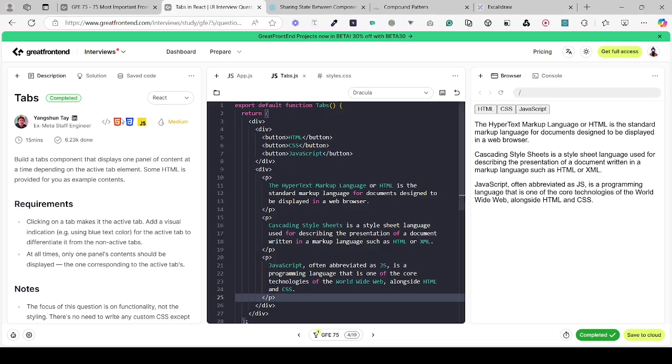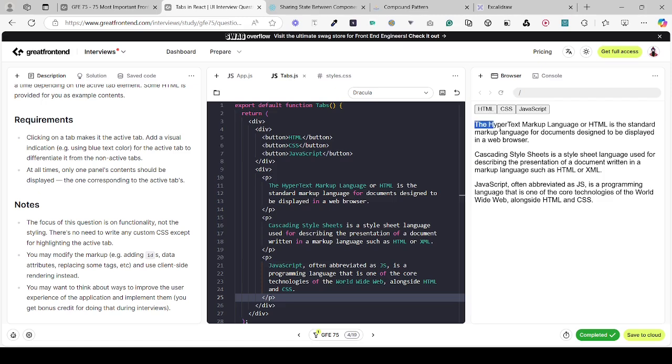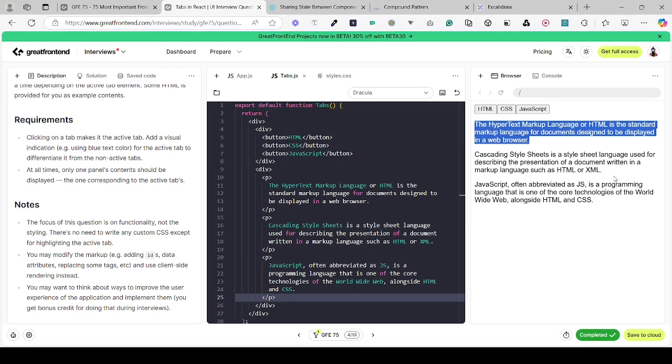So we have a basic requirement mentioned here that there are three tabs, and clicking on any of the tabs makes it the active tab, and there should be some visual indication that it's active. And based on the active tab we will be showing the panel, like the description below for that particular tab, or the content we have.